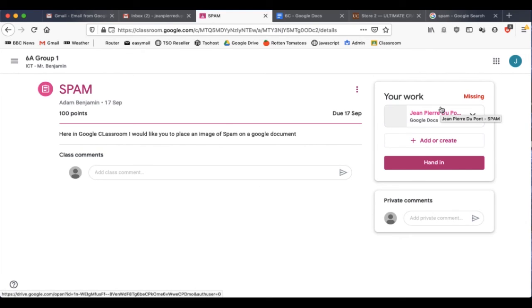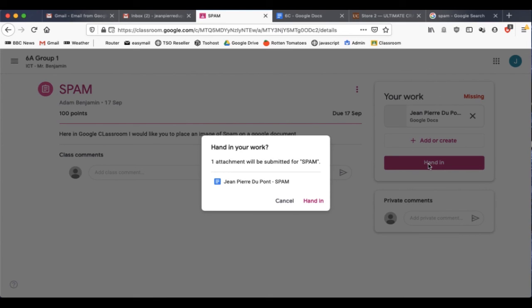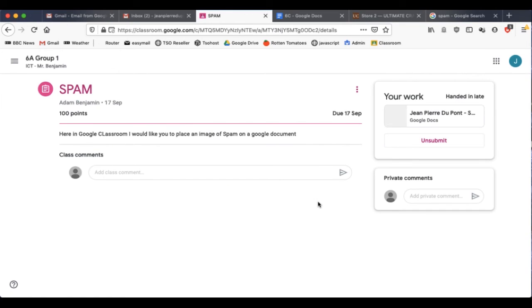So what I now have to do, and this is a point that the pupils often forget, is if I finish my work, I need to hand it in. Until the student clicks the hand in button, the teacher does not get their work. So by clicking on this, the teacher will be given a notification that Jean-Pierre Dupont has handed in his spam assignment in 6A. So very important that the student hands in their spam assignment.